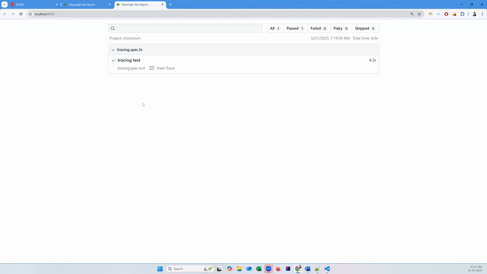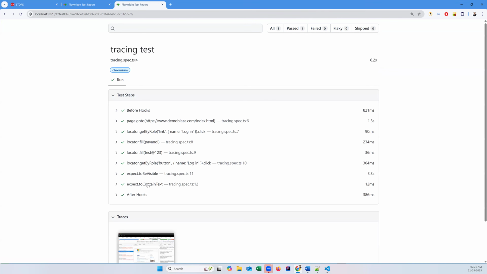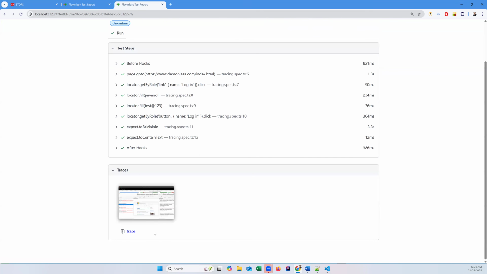Now let's look at this very carefully. This is our test. If I click on it, it will show you all the steps along with the trace file. This is a zip file which is attached to the report. Now, if I click on this, it will open the trace viewer. This is called the trace viewer window. Whenever you open the zip file from the report, it will show you the trace viewer window. There are a lot of things we can understand from this trace viewer. Let me show you the first thing.